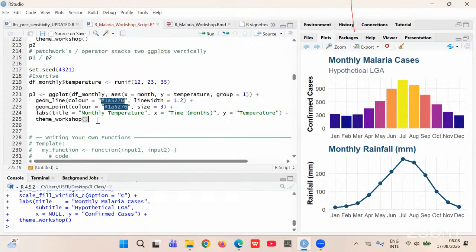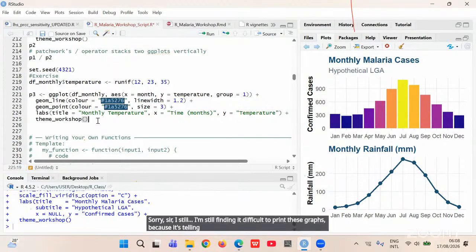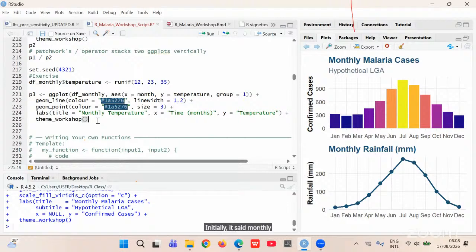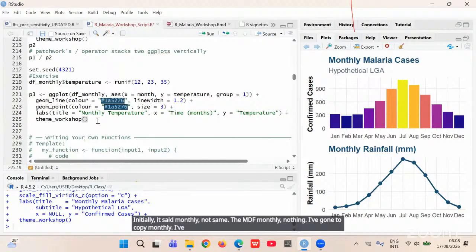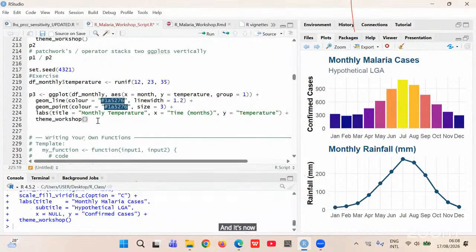Sorry, sir. I'm still finding it difficult to print these graphs because initially it said monthly not seen, the DF monthly not seen. I've gone to copy monthly and run it, and it's now saying error in team underscore workshop, could not find function. I don't know what that meant. And I've not been able to print any graph.